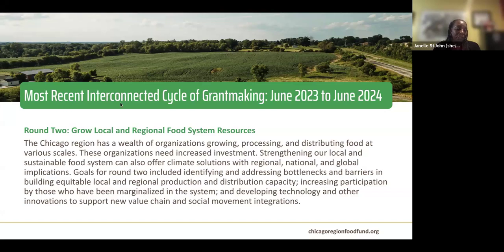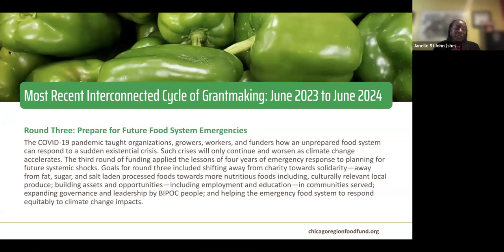Round three, again, is preparing the food system for emergencies. We all feel like we're in an emergency somewhat right now, but good news is we had practice. So much creativity came out of COVID. And so we wanted to really focus on rewarding those organizations who really responded, got creative. The third round of funding applied the lessons of 4 years of emergency response to planning for future systemic shocks.